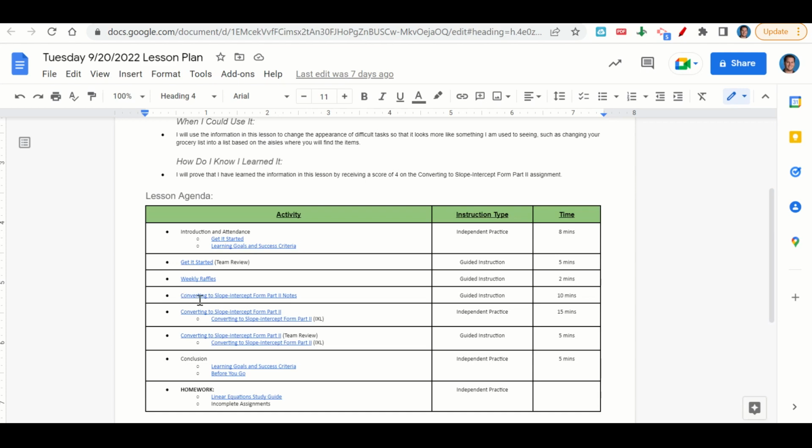Then we'll get into the Converting to Slope-Intercept Form Part 2 notes. And then I'll give you time to complete the Converting to Slope-Intercept Form Part 2 assignment on IXL. Once you've completed the assignment, we'll go over it together and answer any questions that you may have. At the end of class, we'll go back over our learning goals and success criteria while you fill out your Before You Go. Your only homework for tonight is to continue working on the Linear Equation Study Guide and any incomplete assignments that you may have.